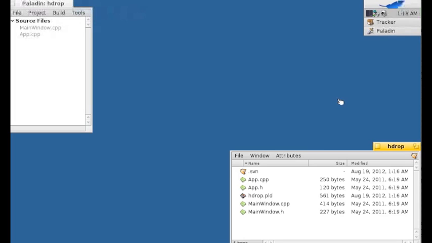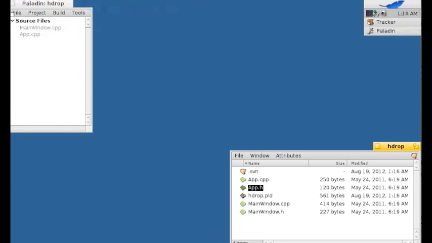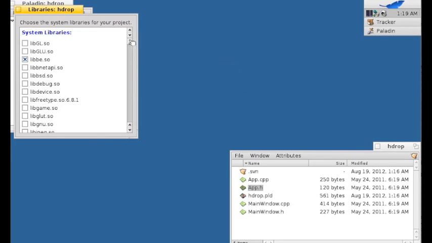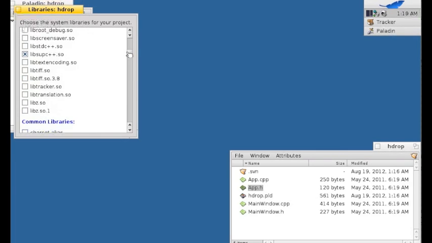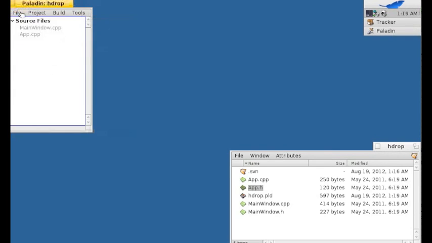Right. Now to start off, let's just have a look at what's in our header file. I don't think we really need to touch anything in our app header. There's nothing new that we have to add in there. One thing we will do is in our system libraries, we're just going to add, where is it? Libcurl.